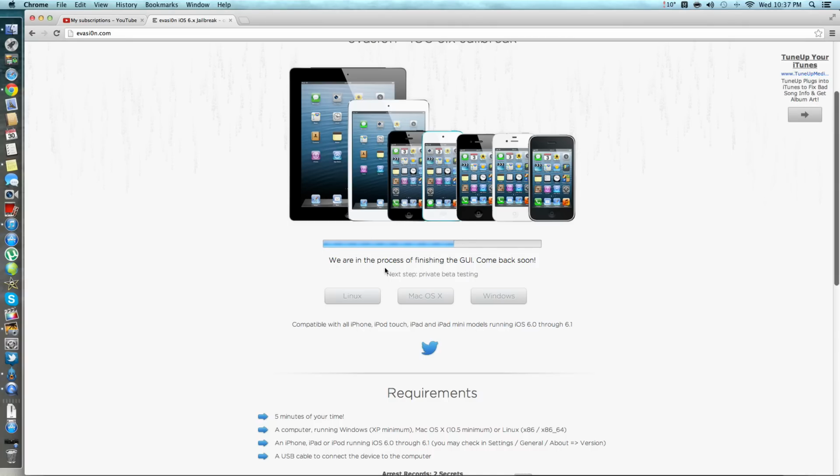So if you read right here, we are in the process of finishing the GUI, coming back soon. So the GUI is basically the user interface to where people could one-click the jailbreak, kind of like Redsn0w's GUI in a way, if that makes any sense. But this is going to be a one-click jailbreak, I'm pretty sure. Not 100% sure on that, but hopefully it is.